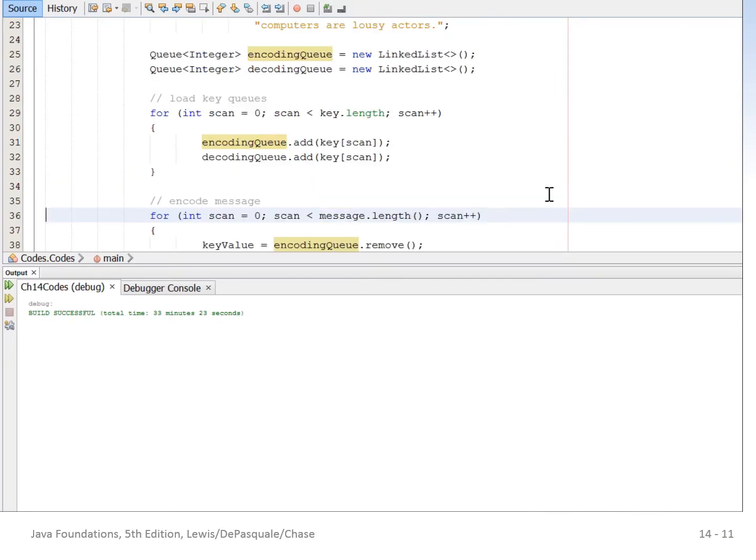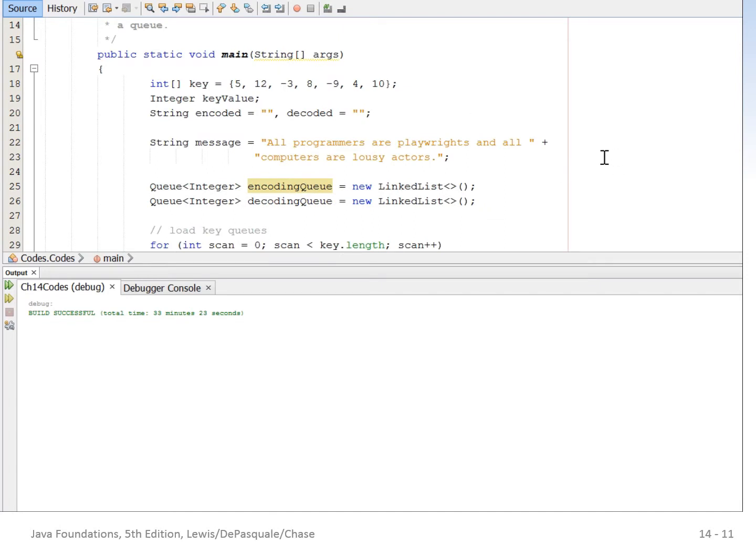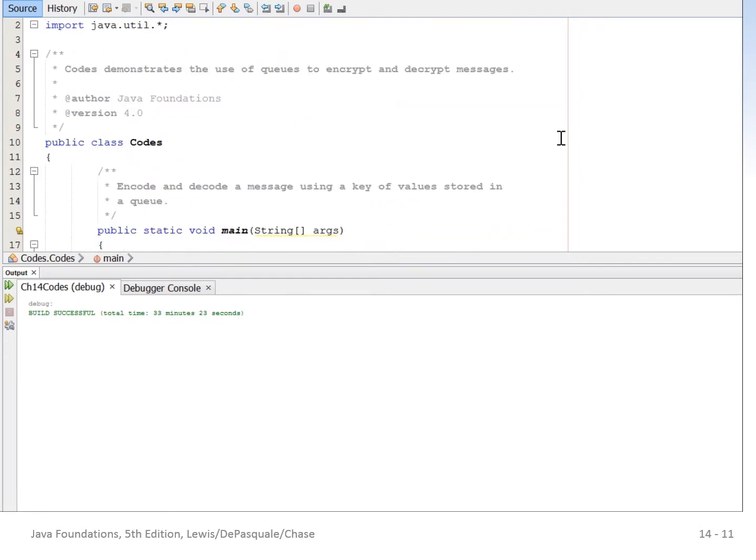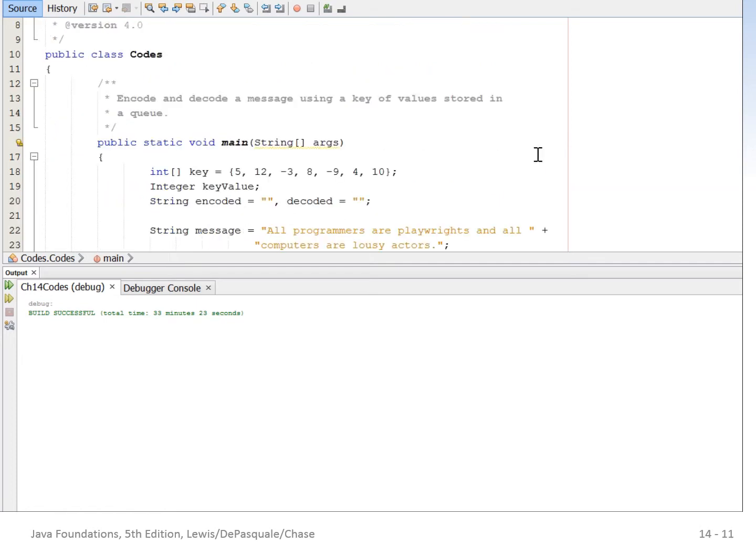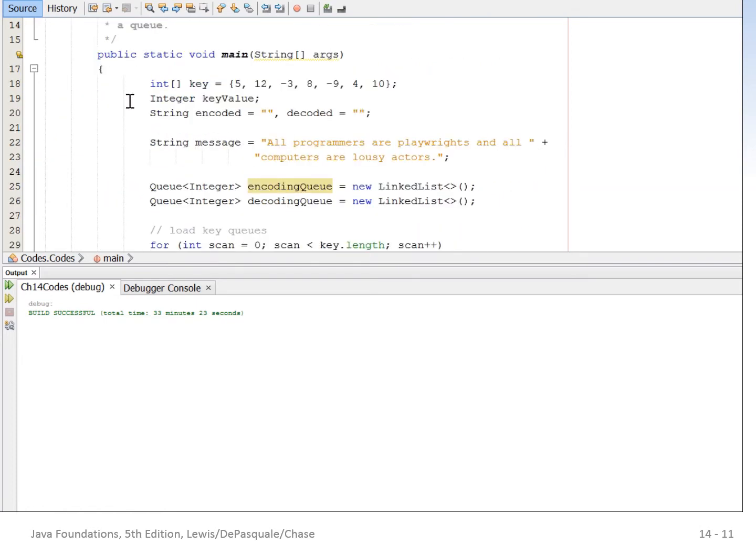Now let's take a look at a program that uses a queue. And this is a pretty straightforward, simple program. Public class codes, has a main in it. So first we use an integer array, an array of ints, to store the key. And we have a 7 integer key that'll be used to encode and then decode.